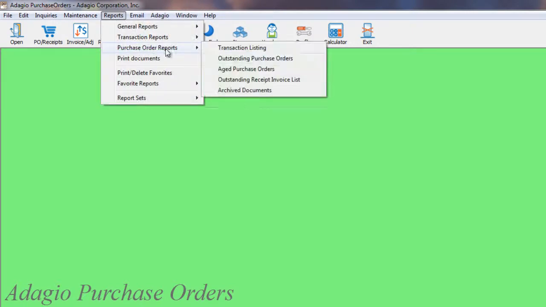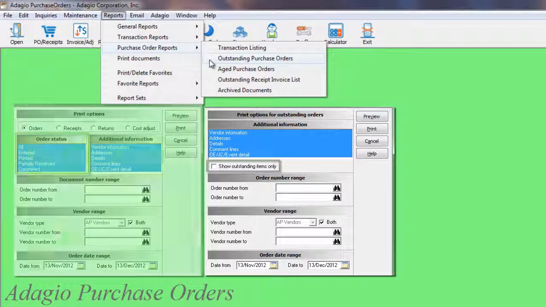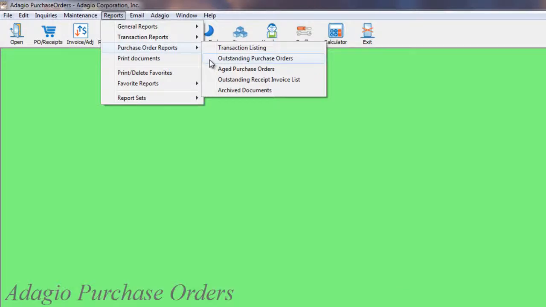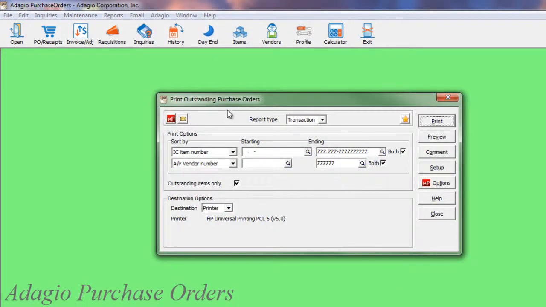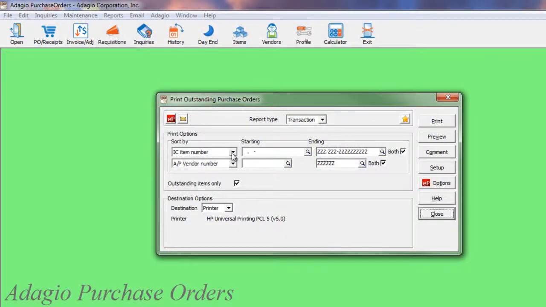Purchase orders for Adagio had an outstanding purchase orders report. However, it was very similar to the PO Receipt Return Listing, just a couple of options difference. This report has been rewritten to allow you to base the outstanding purchase orders at the detail level. So you can choose a selection of item numbers, and when you preview, you can have item subtotals on this report. You can also choose to sort the report by other ways, by vendor, by receipt date, and so on.